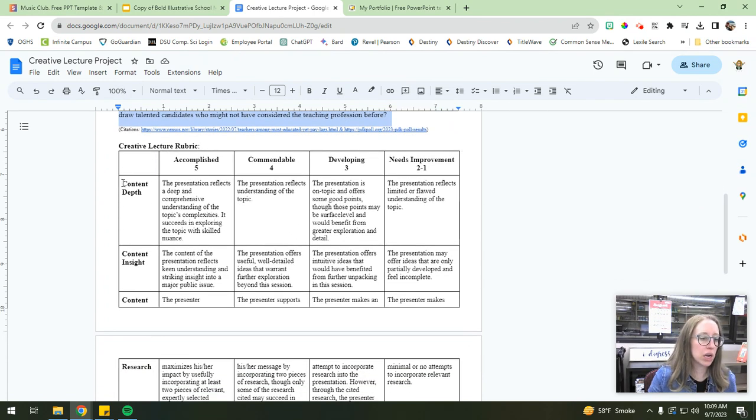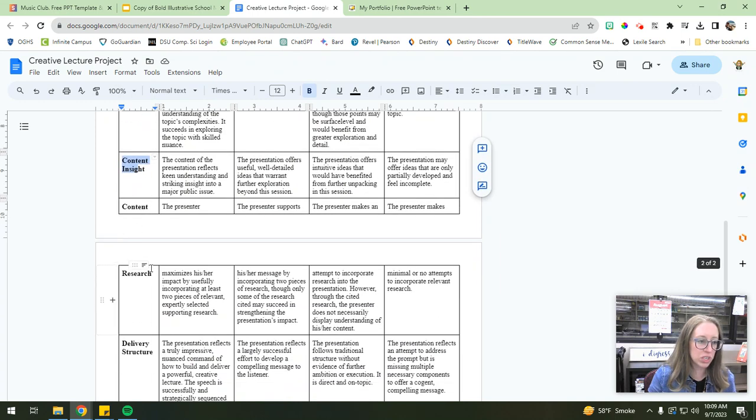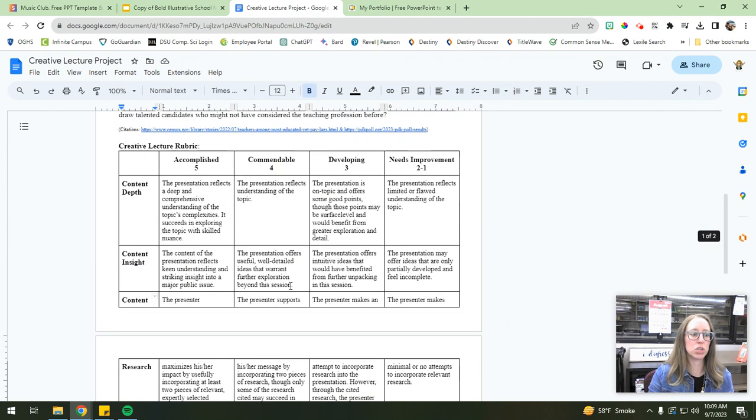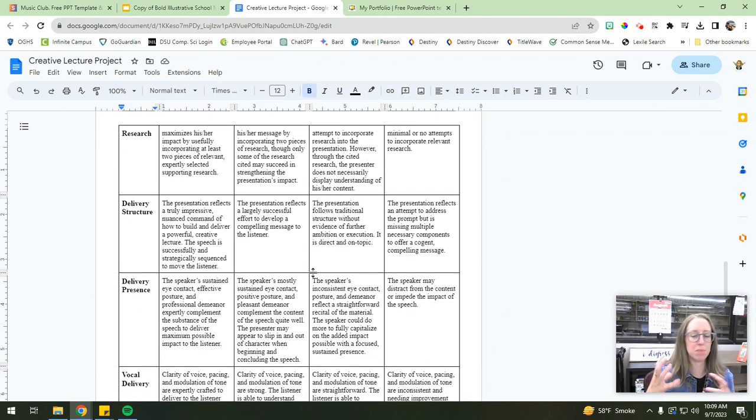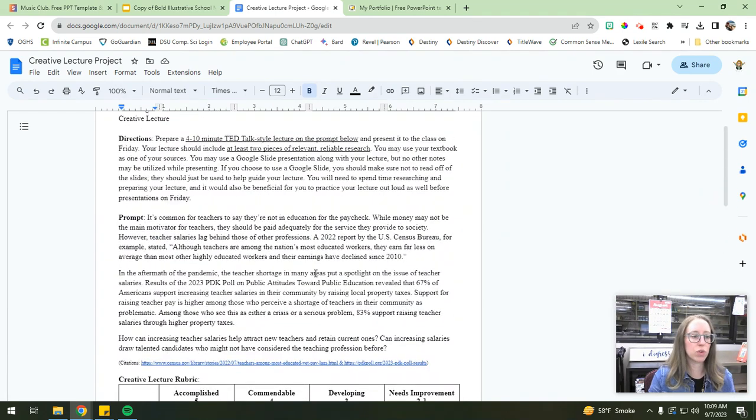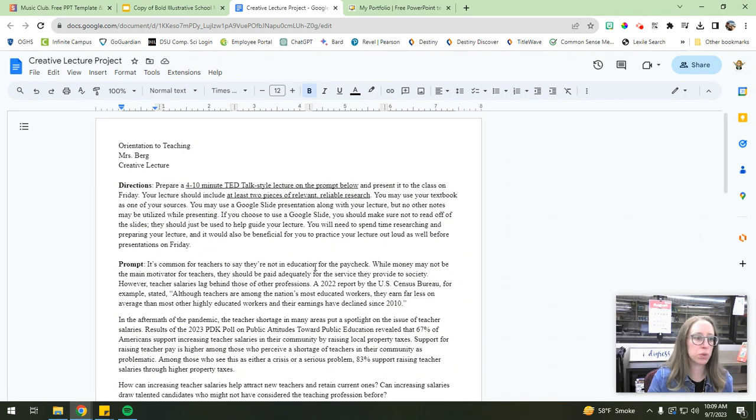So if we look here at the rubric, I've got content depth, content insight, and content research. So maybe I would do just those 3 rubric elements on one slide, and then I could break up the rest of it into maybe 2 other slides as well. So just the first thing before you even start doing your visual presentation is to figure out, okay, what are the major categories that I'm going to want for each slide.